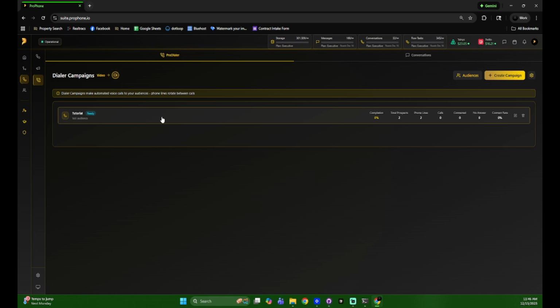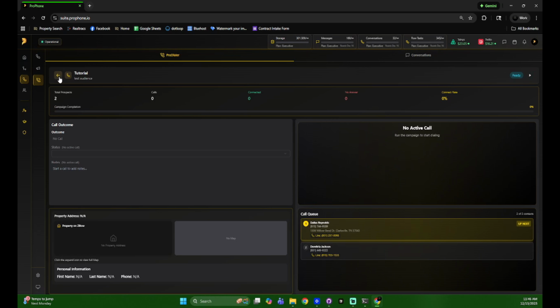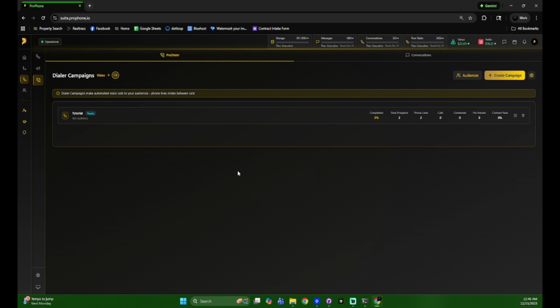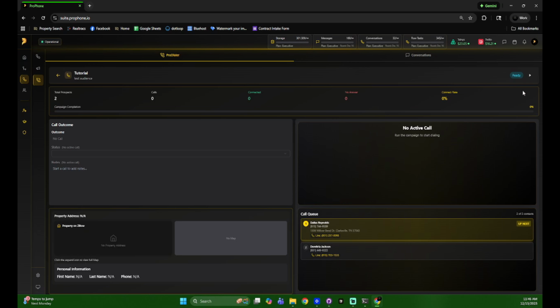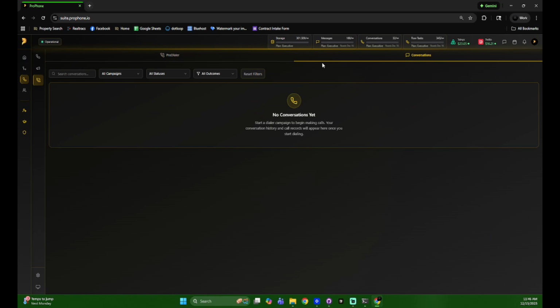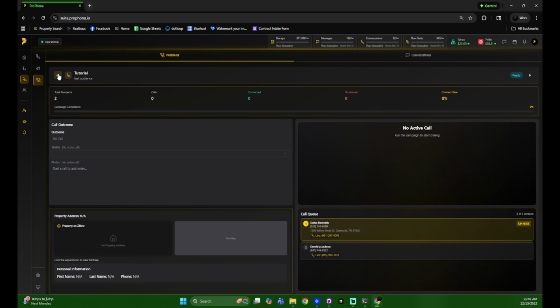Okay, now with that being said, you can only have one campaign running at a time. So if I click on this campaign and run it, if I try to go back to the campaigns area, it's going to pause the campaign. And then I can go use whichever one I want. If I'm running it and I refresh the screen, it will pause that campaign. However, I can go between the Conversations and ProDialer tabs while in calls just fine.